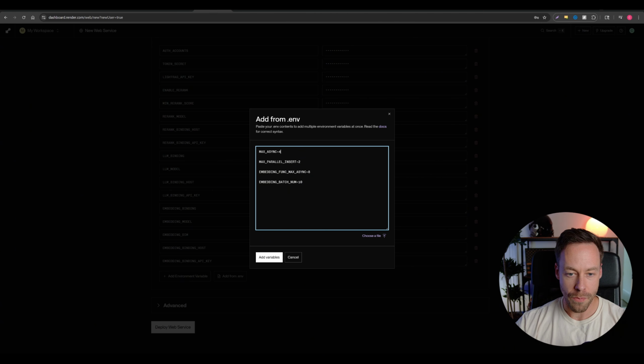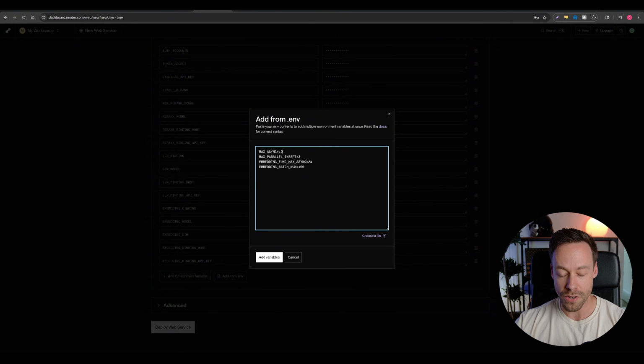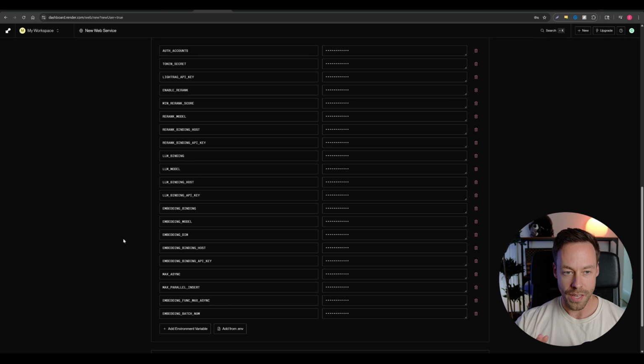And then from the top, we're going to change these to 12, 3, 24, and 100. Now, these are going to be a function of the power of the server you're running on. So these aren't always going to be exactly the same. If you're doing something stronger, you can bump it up, or if you're doing something smaller, you can bump it down. Feel free to play with these numbers, but start with these and add the variables, and we're done.